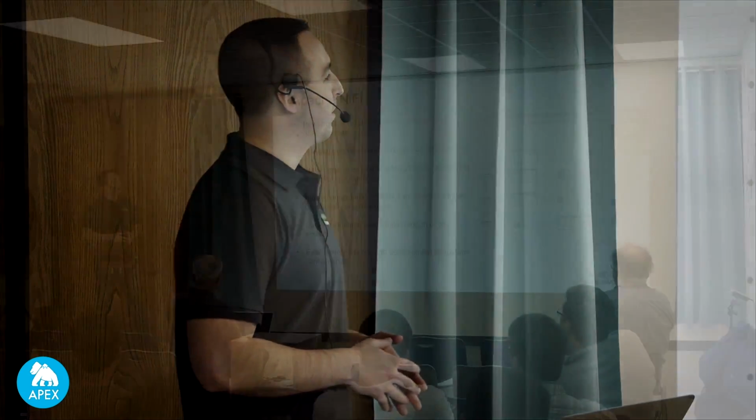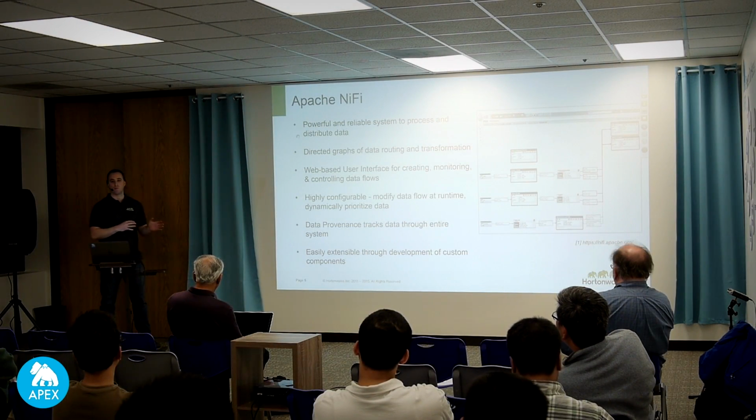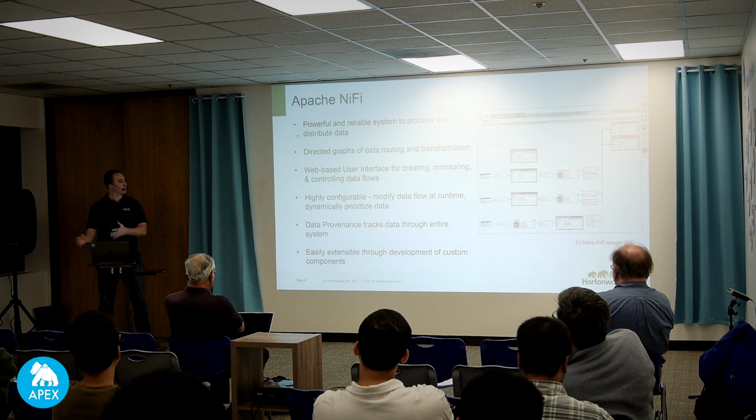If somebody says tomorrow that this data source has to go over to this other system, we don't want to have to write new code, stop the whole system, and do a deployment. We want to just make that change right now when the person says to do it and have that change take effect. So it's not an analytic platform or anything like that. The job is to bring the data to the analytic platforms.